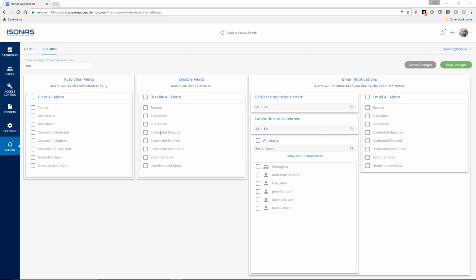Alright, in this scenario, I'm going to go ahead and disable aux and Rex alarms. You may or may not do this on your site depending on what you want to see. And I'm going to have credential rejected automatically clear out of the queue. We'll set Jan Kowalski to be notified basically if there's ever any extended open or unauthorized open alerts in the system. We'll go ahead and save these changes.